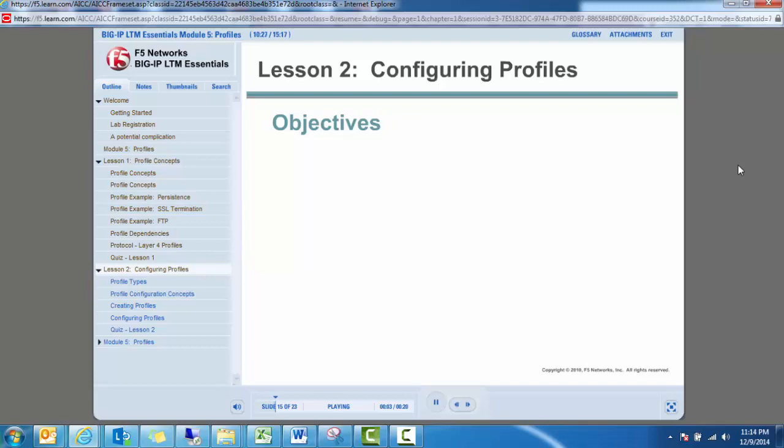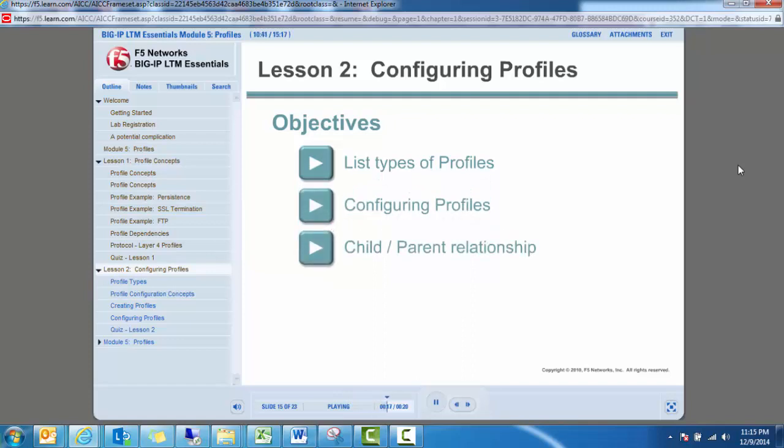Lesson 2, Configuring Profiles. After completing this lesson, you will be able to list the available types of profiles, examples of several types, and when you would use each, explain the steps in configuring profiles, and explain the relationship between a parent profile and a child profile.